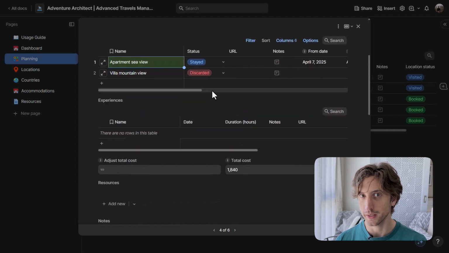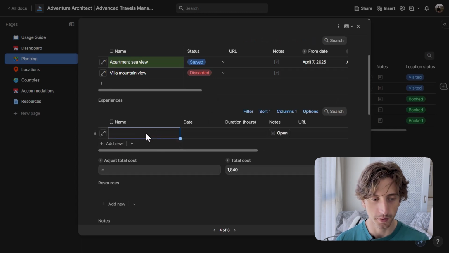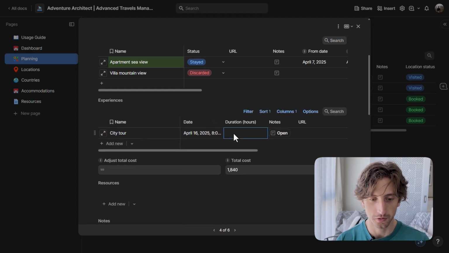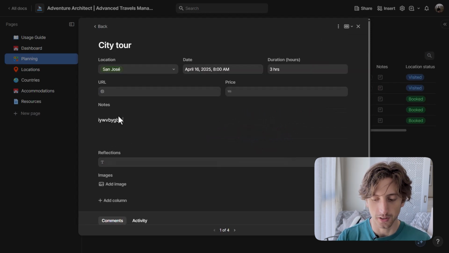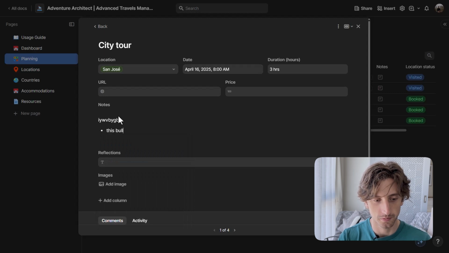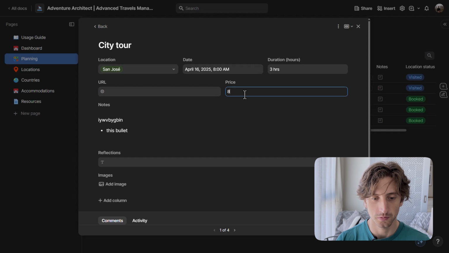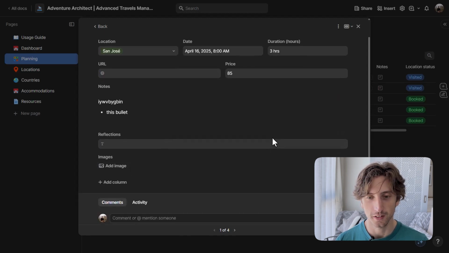In addition, there are also experiences that I can plan in the location. Experiences are activities that you might want to do and save in here. So I can add a new experience, the date, the duration, any notes. I can expand this and then enter any notes. I can use the slash command to format things. There is the URL, there is the price, reflections, post experience, and then you can add images as well here if you like.